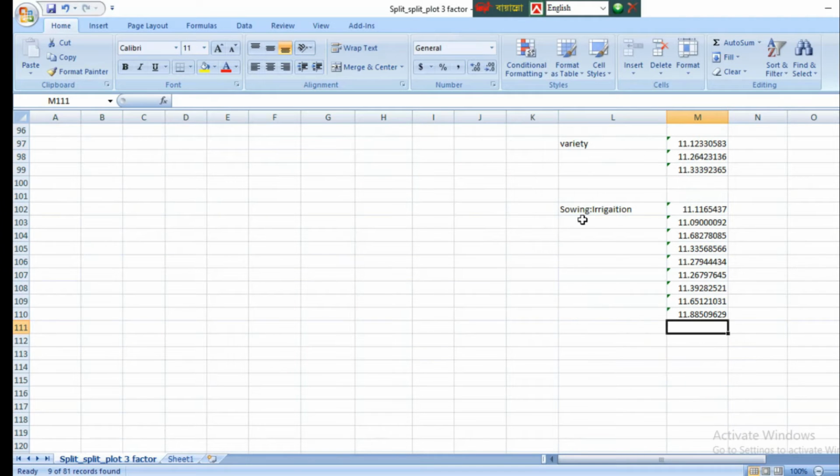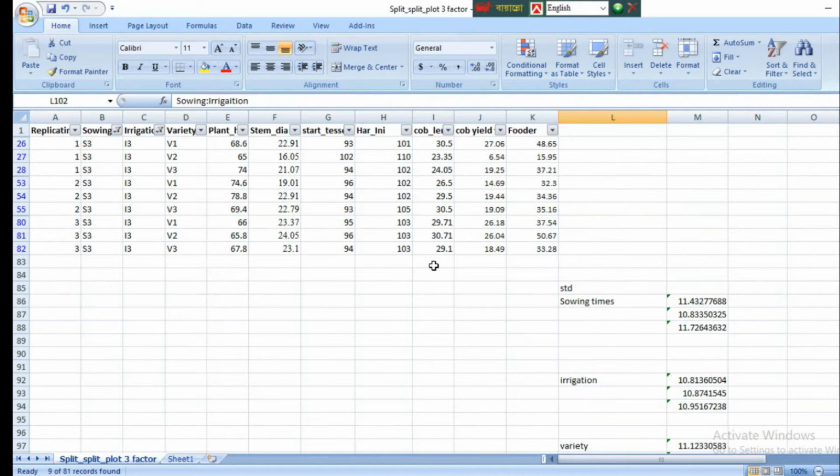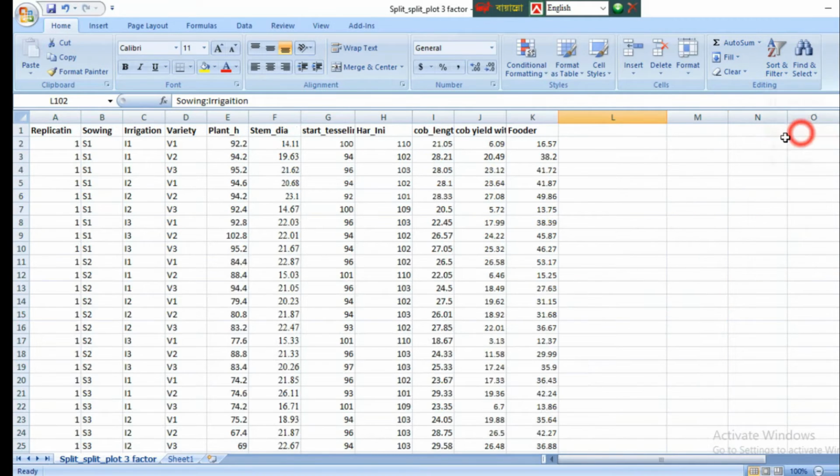Okay, our sowing and irrigation interaction level is complete. It is the standard deviation for sowing and irrigation level. Now we can close the sort and filter option. Now we follow the same procedure for irrigation and variety and sowing into variety interaction.